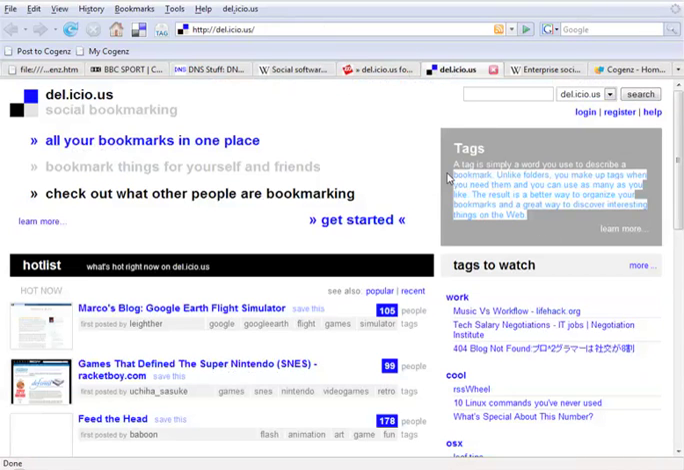A tag is simply a word you use to describe a bookmark. Unlike folders, you make up tags when you need them, and you can use as many as you like. The result is a better way to organize your bookmarks and a great way to discover interesting things on the web bookmarked and tagged by users.